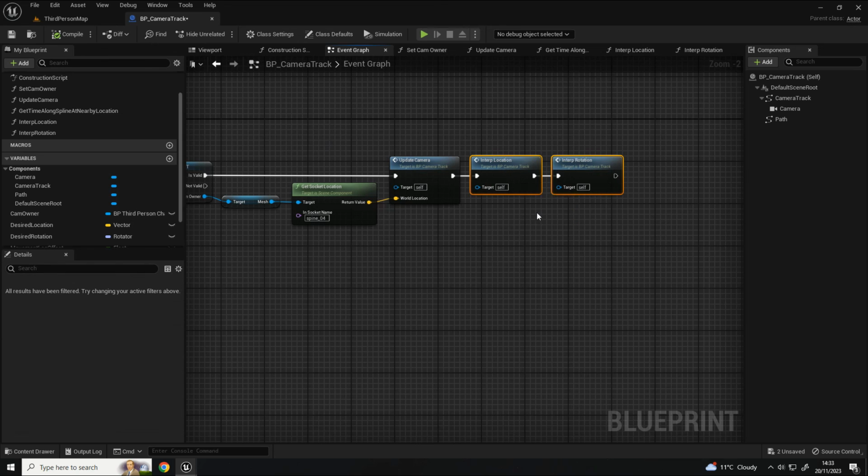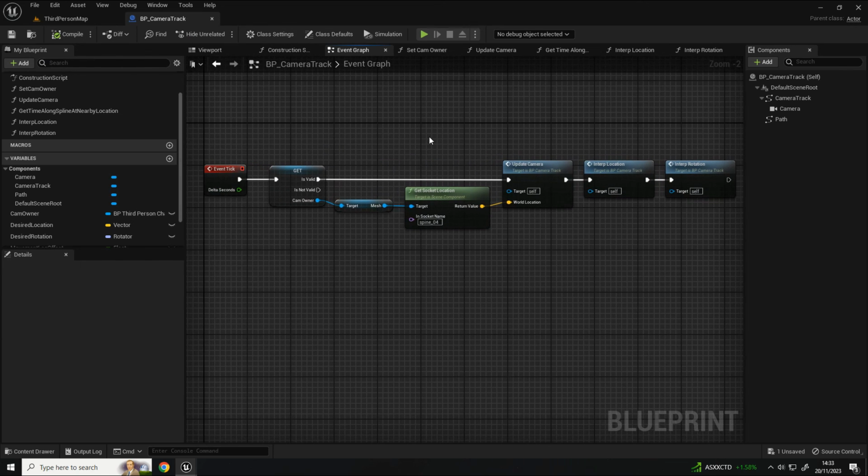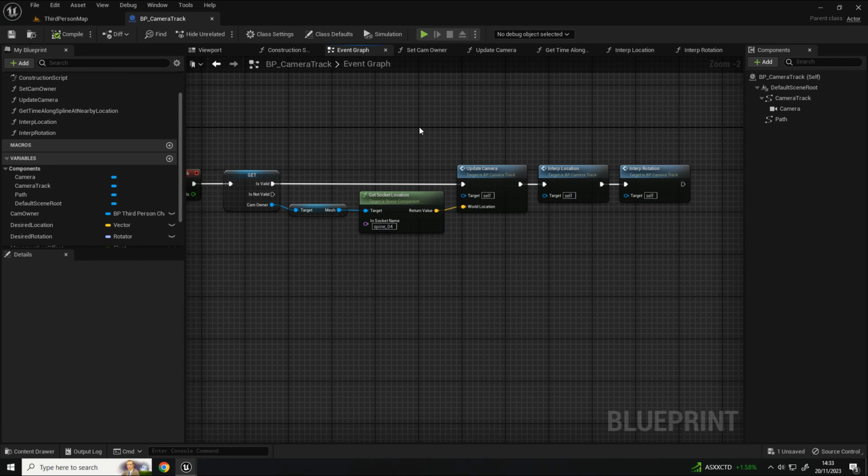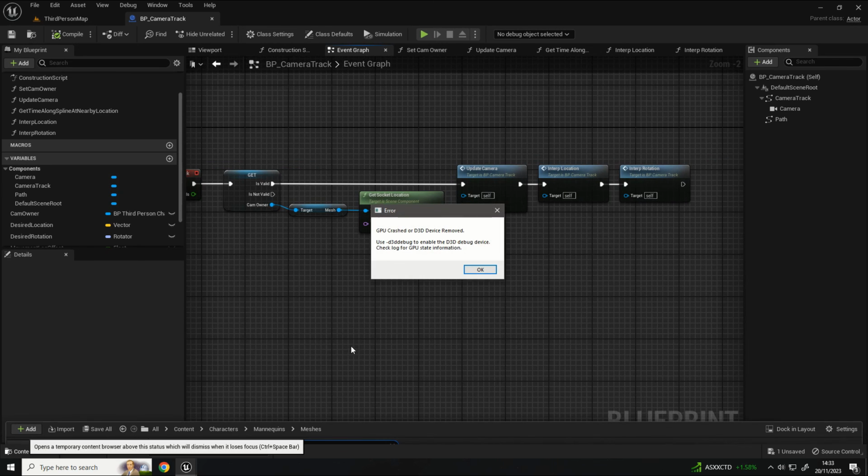So with these added in, we are nearly at a point where we can actually test the core basics of this. However, before it works, oops, just got a crash.